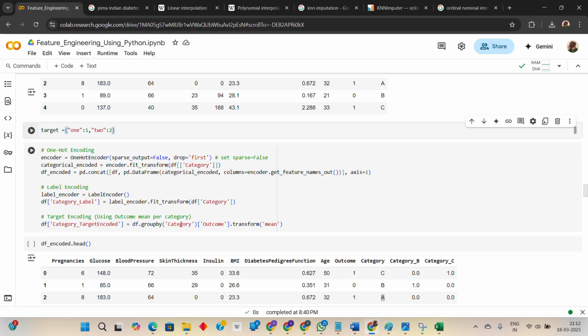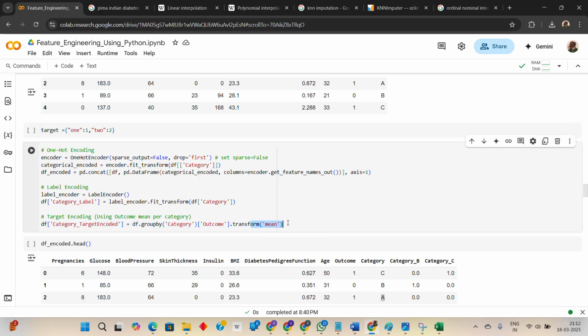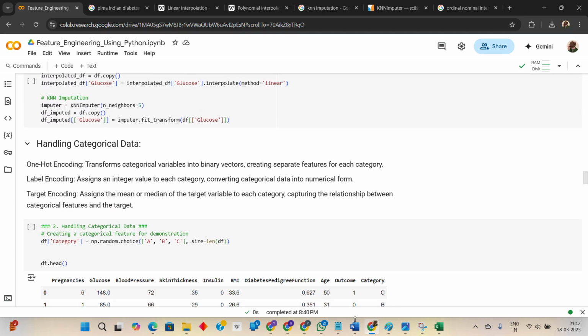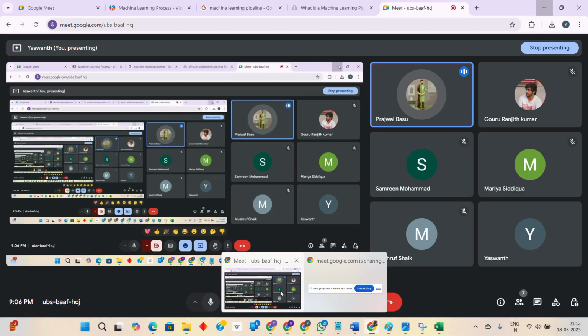Target encoding here, we don't have such a dictionary. Instead, what we are using is grouping according to the category, and then we target with their mean value. Is that clear? How these three work and when we can go for which strategy? Is that clear?